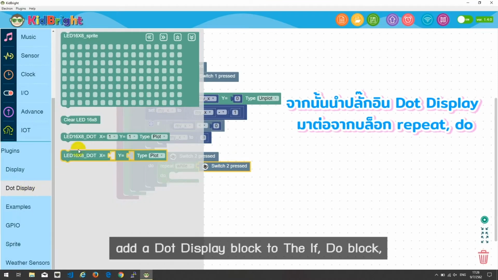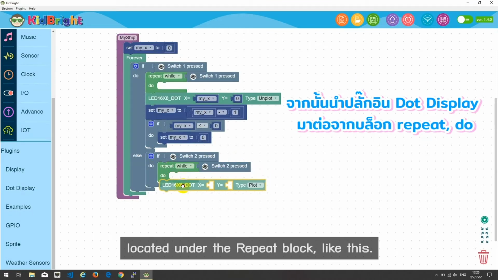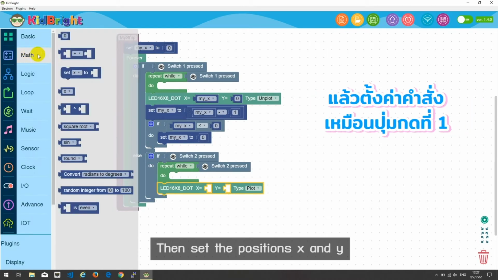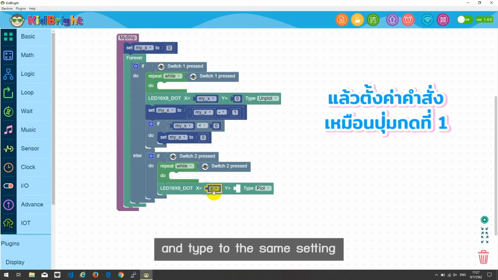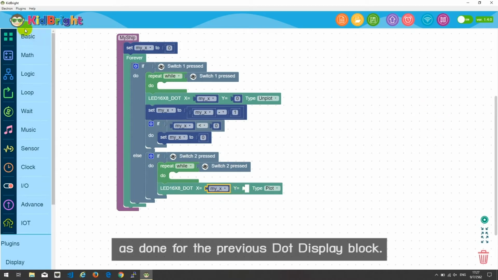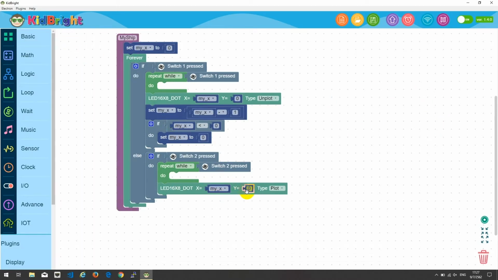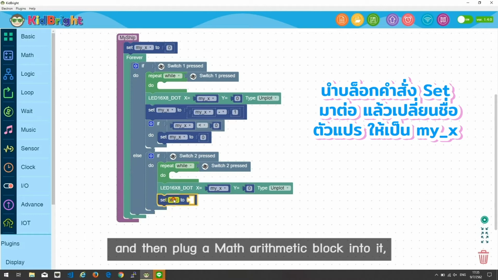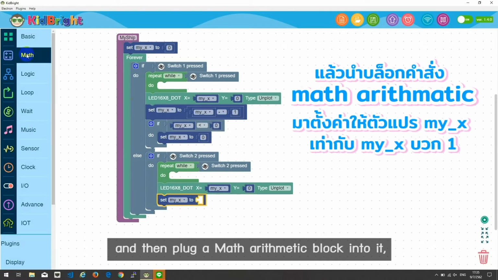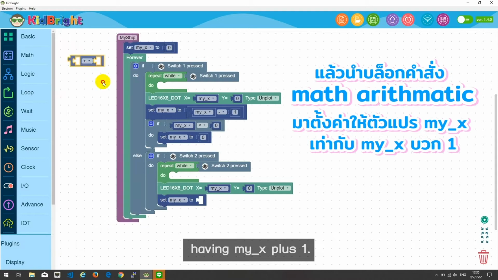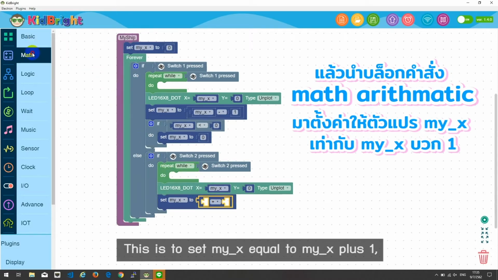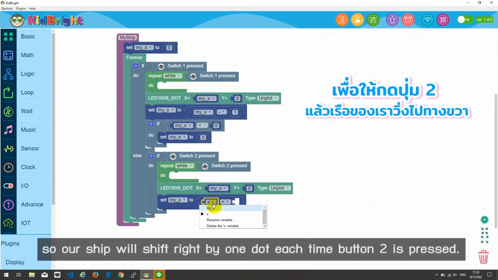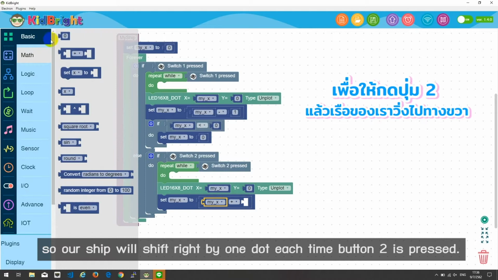Then add a dot display block to the if do block located under the repeat block like this. Then set the position X and Y and type to the same setting as done for the previous dot display block. Add another set block, the name of which is set to my_x, and then plug a math arithmetic block into it, having my_x plus 1. This is to set my_x equal to my_x plus 1, so our ship will shift right by 1 dot each time button 2 is pressed.